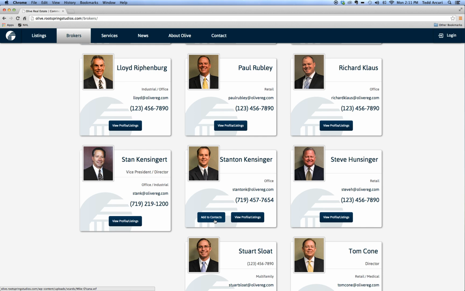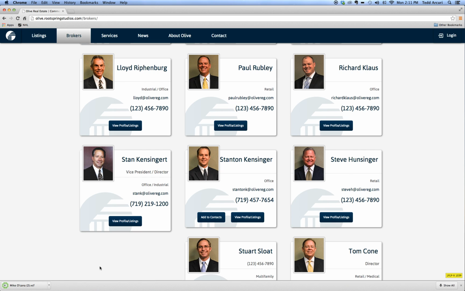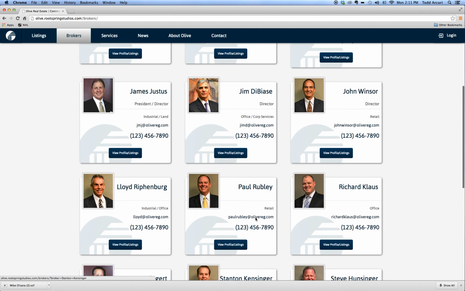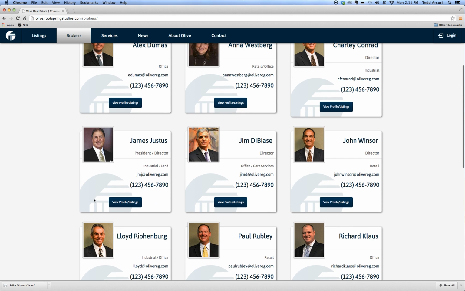I guess I should stop using the word dummy, but you know what I mean. If you upload a V card for any of these brokers, they'll get this little button that says add to contacts, and they'll be able to click it and put it in their contact application. And then we can also view profiles and listings of any of the brokers here.